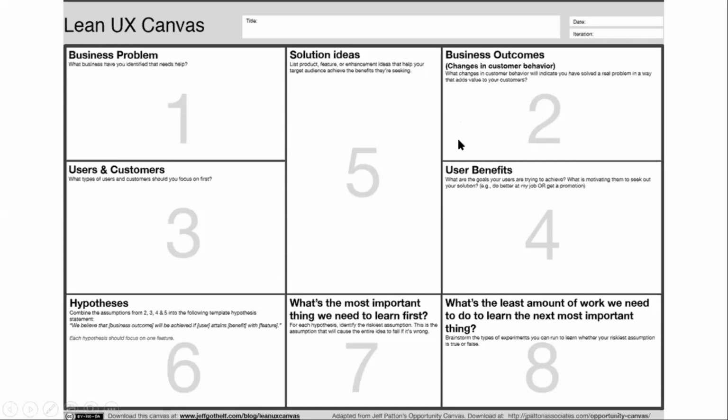If you have a list of business problems, you would say, if you have solved this, what exactly should people be doing? What change in customer behavior is expected? That's what you list here. Number three is users and customers. What type of users and customers should you focus on first? You're identifying the target segment here. Four is user benefits. What are the goals your users are trying to achieve? What is motivating them to seek out your solution? You need to enter this.